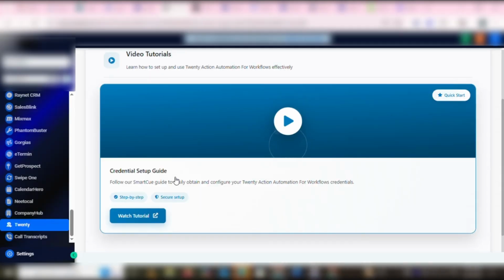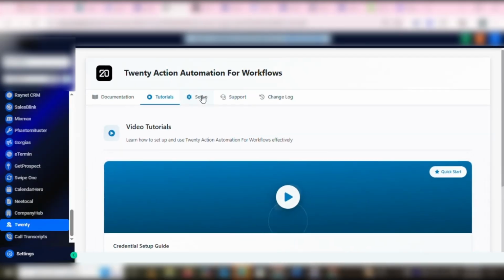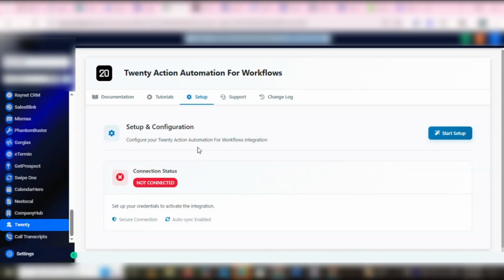How to get the necessary credentials to set up the app. We equally have the setup that shows the status of the app. Here, we notice that our app hasn't yet been connected. But no worries, we're going to walk you through how to connect and set up the app.